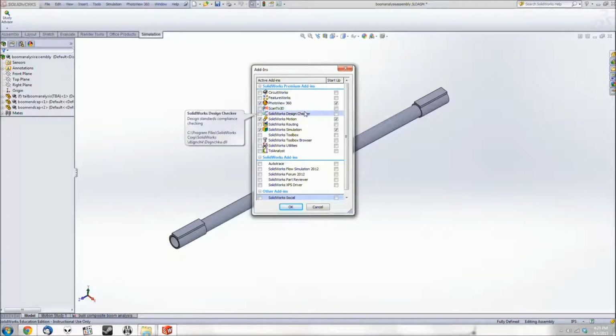So the three I'm going to go over today are PhotoView 360, which is the ray tracing based renderer that comes in SOLIDWORKS, SOLIDWORKS Motion, which allows you to do kinematics with various assemblies, and then SOLIDWORKS Simulation, which is basically finite element analysis, which allows you to put loads on a part and see how it deforms and see how the stresses transmit through that part.